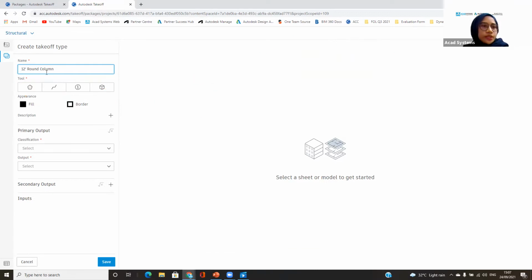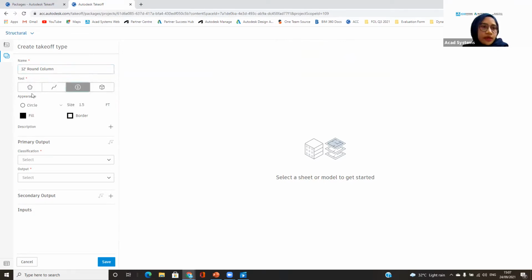For this 12 round column, I'm going to select them from here, the count base. And then after that, whenever we create those takeoffs, you can change how they will appear. So I can change them from here. Let's say that this will be a circle, and then I can fill it with the color red, with some red border also here.